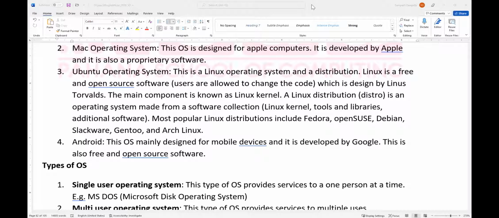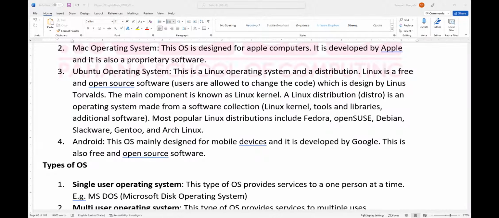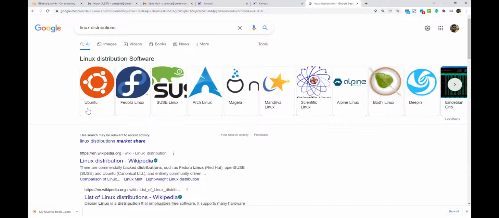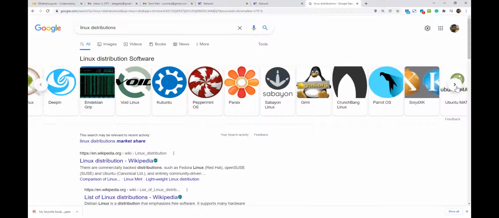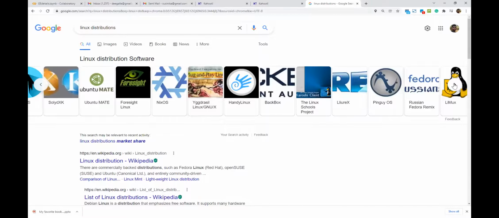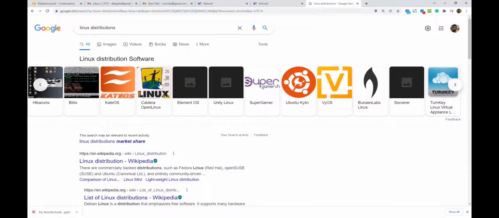So let me share some of the Linux distributions, since you were very interested. Here are some Linux distributions. You can see the most popular ones are listed here: Ubuntu, Fedora, SUSE, Arch, Mandriva, Scientific, and so on. We even have Bodhi Linux, Kubuntu, and Parrot OS. Yes, Yonal, you mentioned Parrot OS. There are many other distributions.